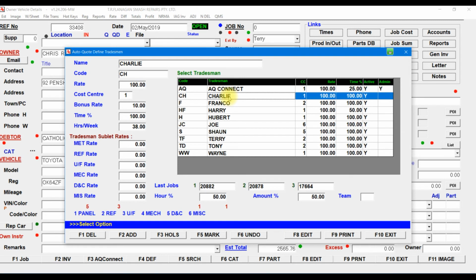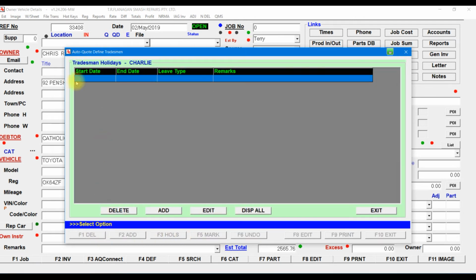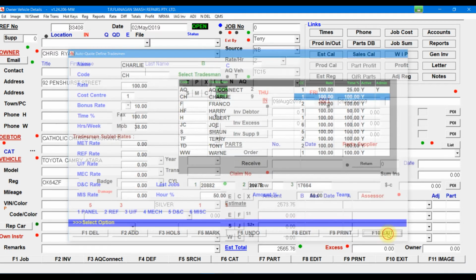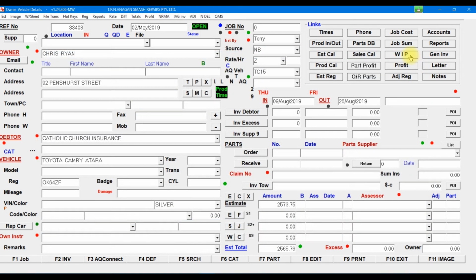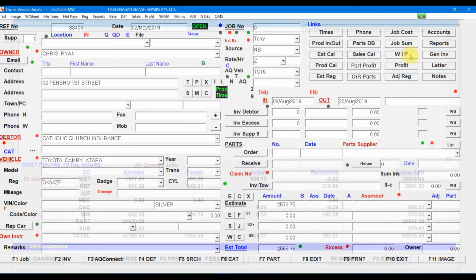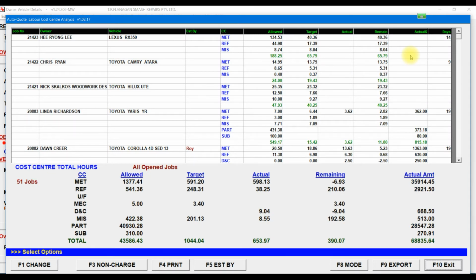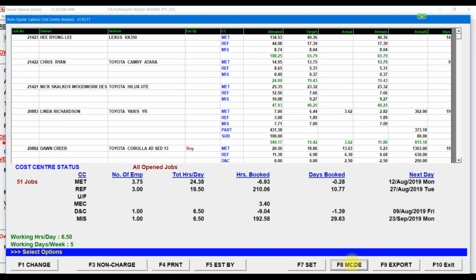You can also set holidays or annual leave for the tradesman. If you highlight the tradesman and select F3 holidays in here, you can put his start, end date, type of leave, and remarks. Now this is handy if you use the work in progress report that determines the next available working day. If you add in the tradesman's leave, so if I click on mode, it tells me what the next available day I can book a vehicle in. If you add in the tradesman's holidays, this report will take that into account and give you an approximate date.